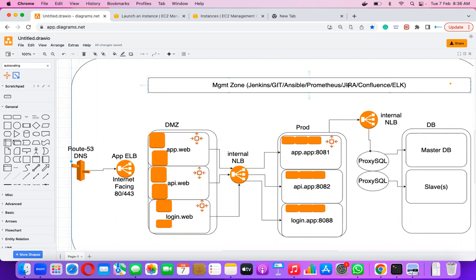Same thing with Jira. Jira will need a URL that should be accessible by every single person in the organization's office. Let us say we do not want Jira to be accessible over the internet. We need a kind of VPN service using which we can perform our task tracking and all. Same thing goes with Confluence and ELK. So in this case, we can create these services in a management zone and then utilize them.